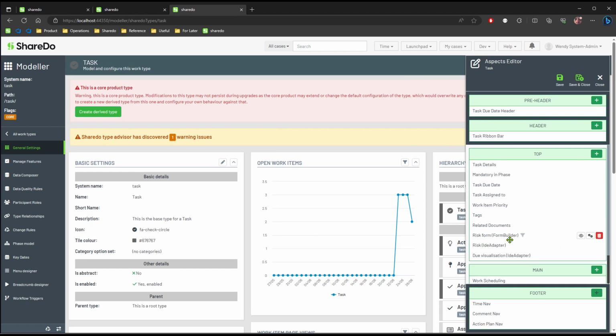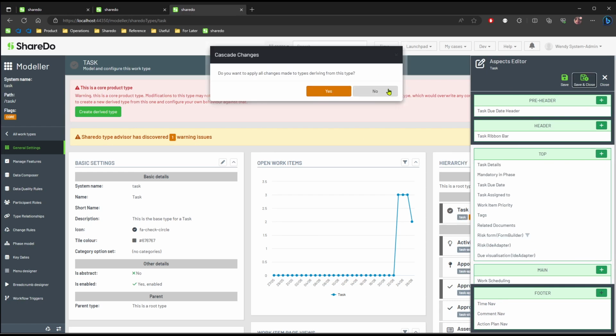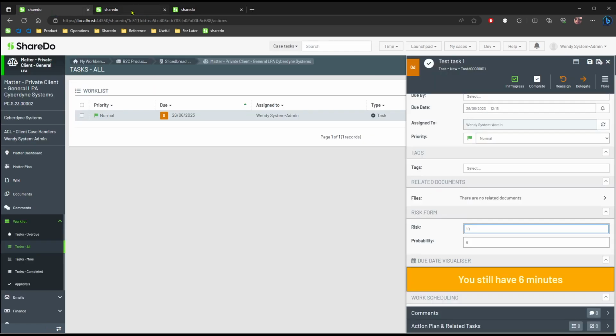And I'll just move that up above the due date visualizer. So I've still got my risk form on there, still got my form builder aspect, but I'm hiding that and I'm replacing it with this IDE adapter one that's going to manipulate its data on its behalf. So let's save that and go back into the IDE and I'll walk you through what this is doing.